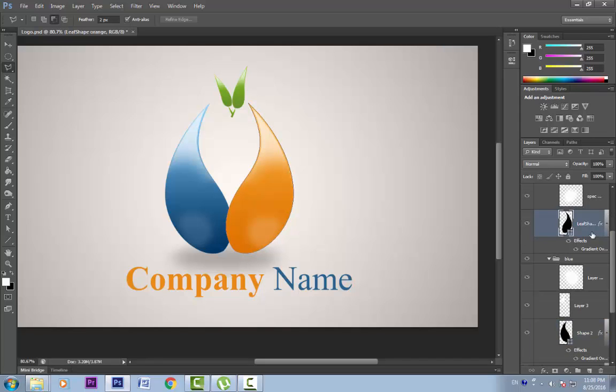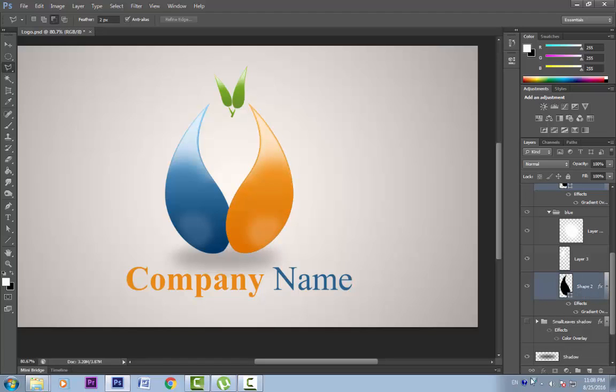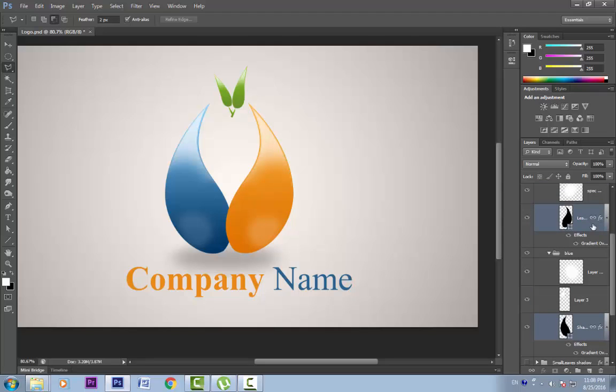Now see, if I select only one layer, this link icon is grayed out. As soon as I select another layer, it becomes available. Let's click it and these two layers are linked together. Despite being in two separate groups, we can move them together. Just click one of them and start moving.